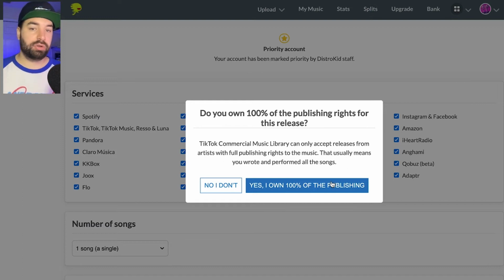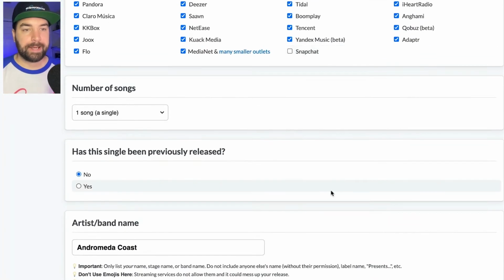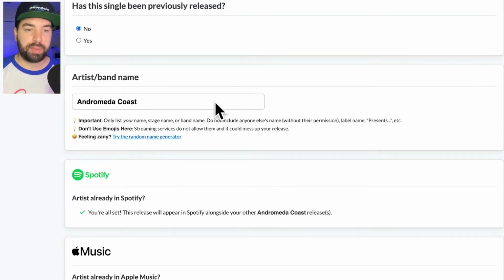This says, do you own 100% of the publishing rights for this release? You have to own 100% of the song for this. Yes, I do. And number of songs. So just one song, I'm doing a single here. Has this single been previously released? No. Put in your band name here.